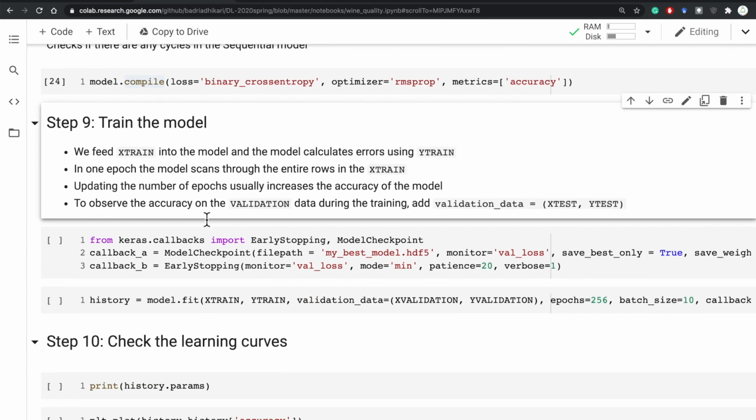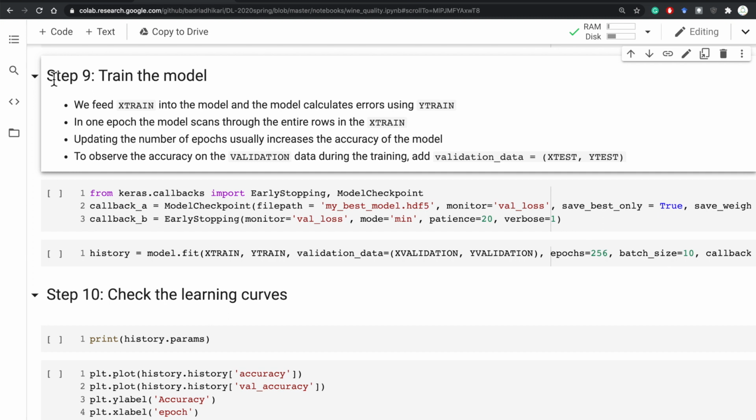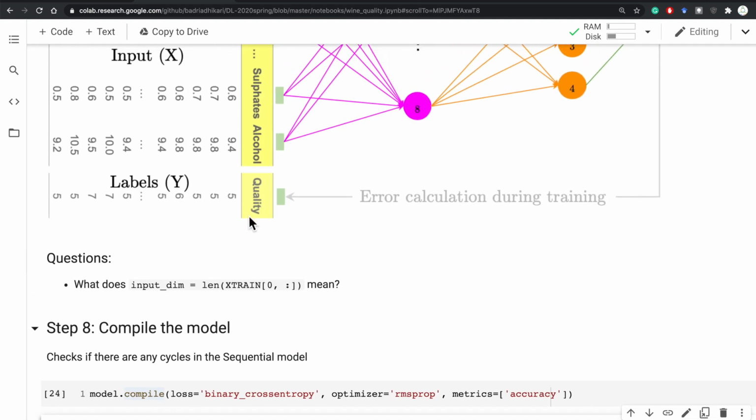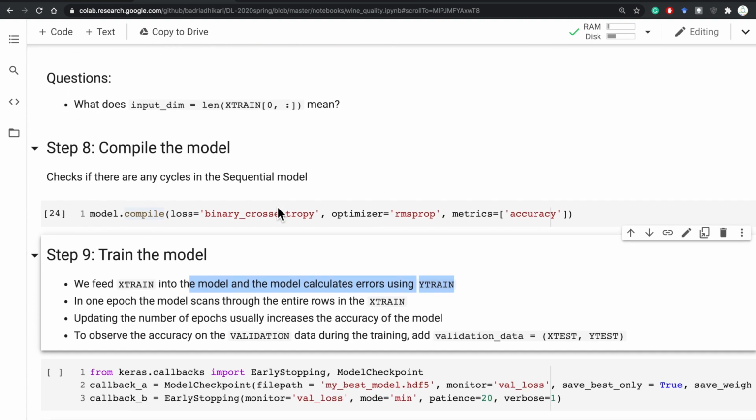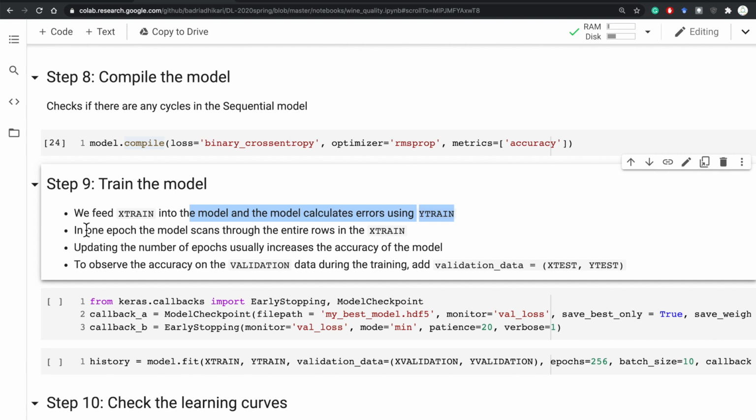Our model is now compiled. The next step is to train the model. We feed xtrain, our big, jumbo matrix, into the model, and the model calculates errors using ytrain. So if you remember here in the picture, this is our ytrain, the quality labels y, right? So it calculates error using that.